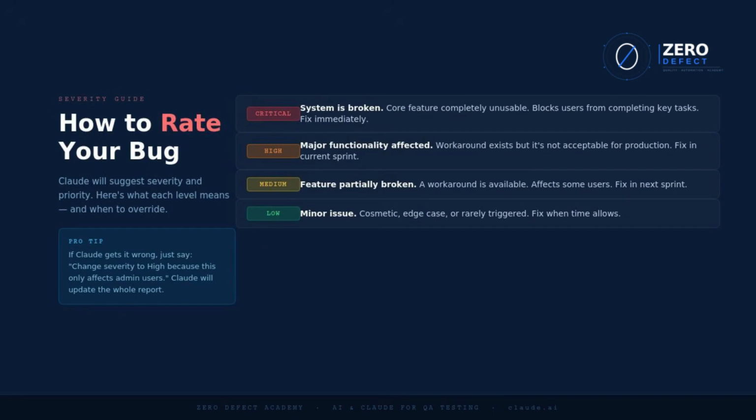Let's talk about severity, because this is the field most testers get wrong, and it matters. Critical means the system is broken. A core feature is completely unusable and needs fixing immediately. High means something major is affected, but a workaround exists. Medium means it's partially broken and can wait for the next sprint. Low means it's cosmetic or a rare edge case.